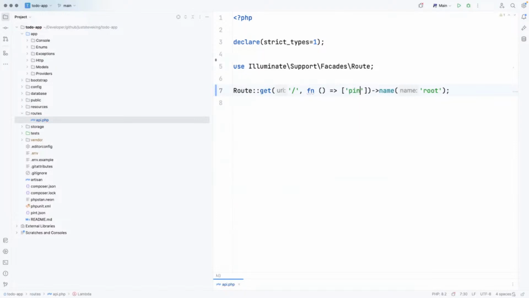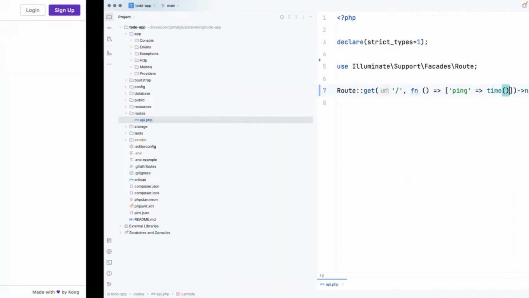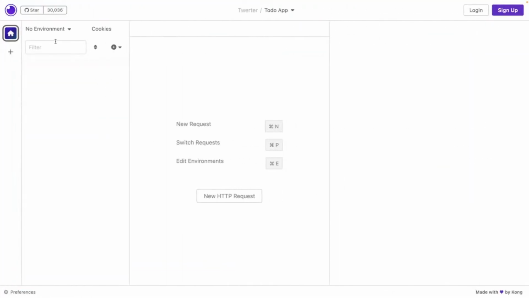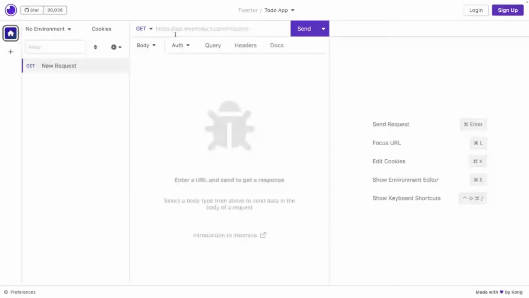And we're just going to do a really quick return a ping for the time. So if we come back, you can see that we are getting a ping for the time. So to start with, we are going to stay within Insomnia a lot of the time. So let's just create a quick ping request.